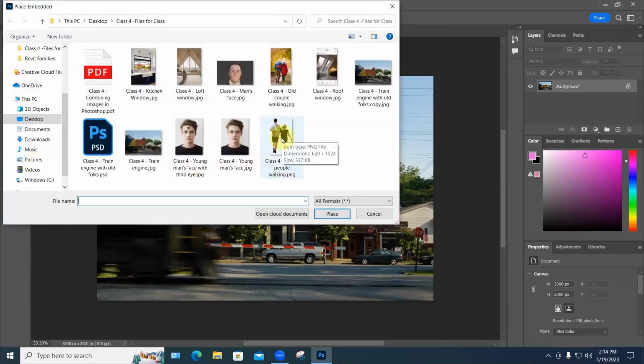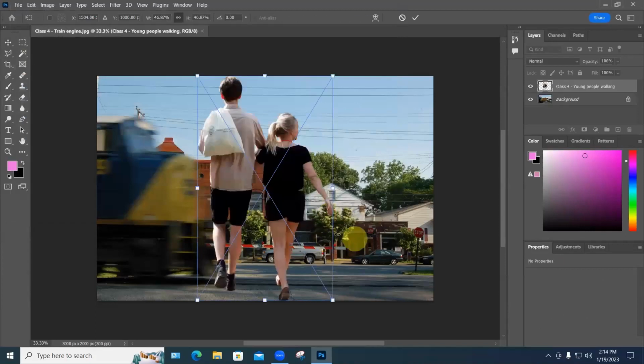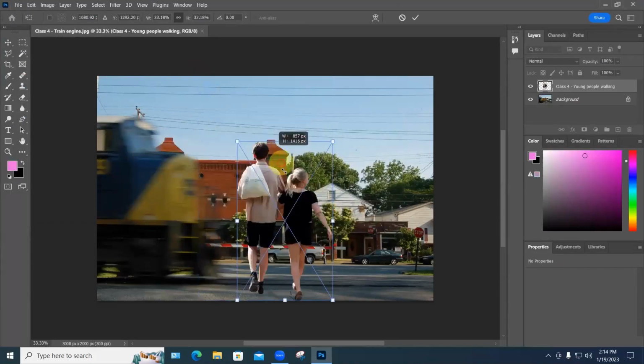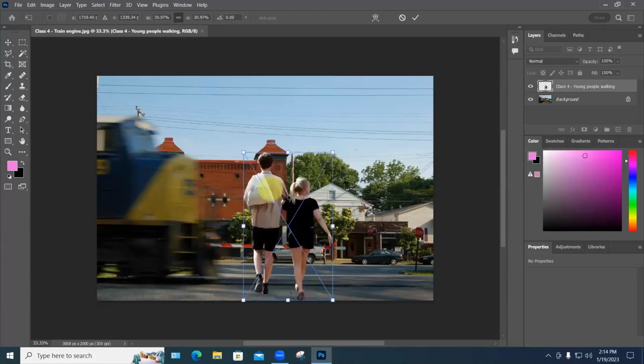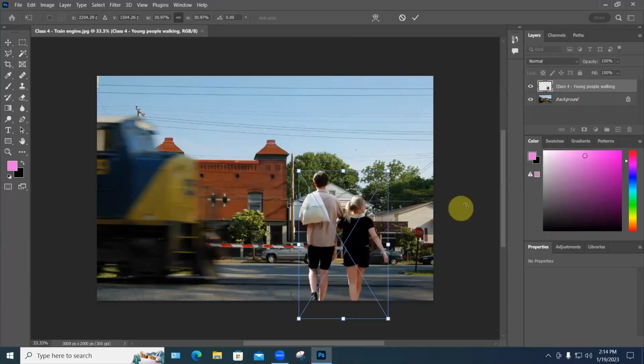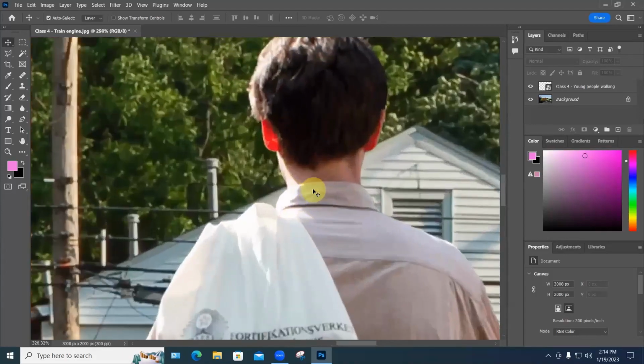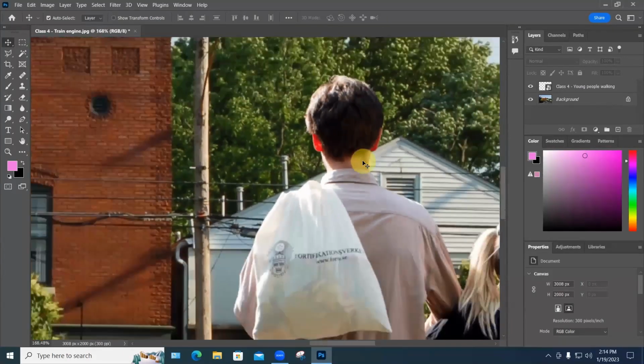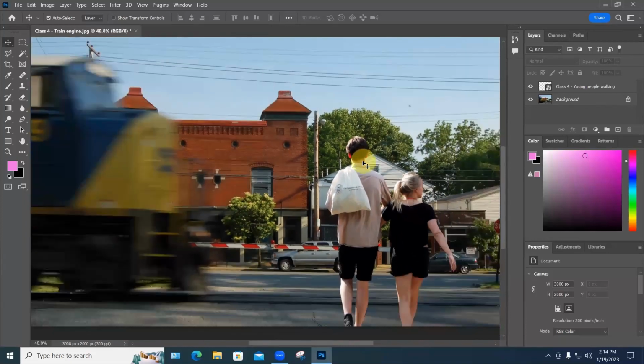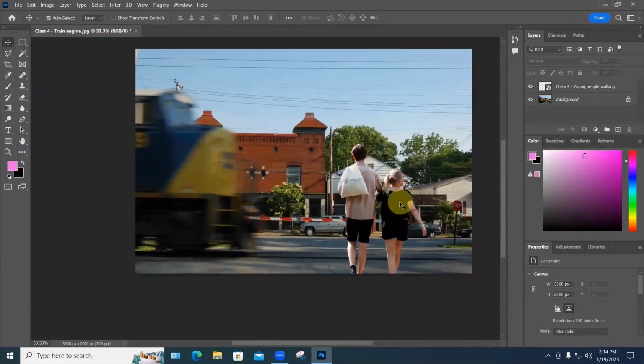I'm going to get these young people walking. And that's a PNG, Portable Network Graphics file, which includes the ability to have transparent pixels. And somebody has gone to the effort to do all that erasing for us. So it already has a transparent background. We can say place, and in they go. And then we can scale them wherever we want them to be. And you see that somebody's done a really nice job trimming that up for us. And there are lots of these out there. Pinterest is full of them. That's probably where this one came from.